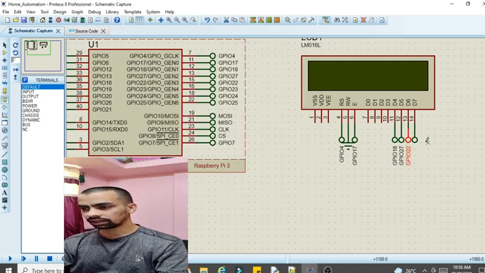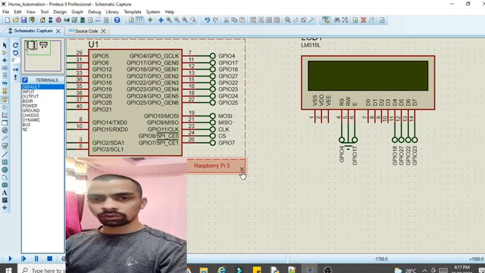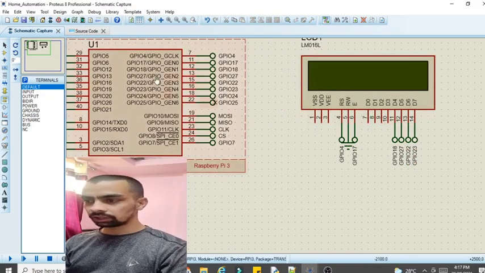Now next part you have to connect the next pin to GPIO23. Okay, once you connect all the LCD pins with the Raspberry Pi, the next part is we will connect the LED module with our Raspberry Pi.